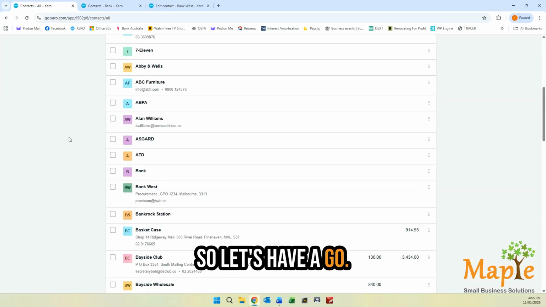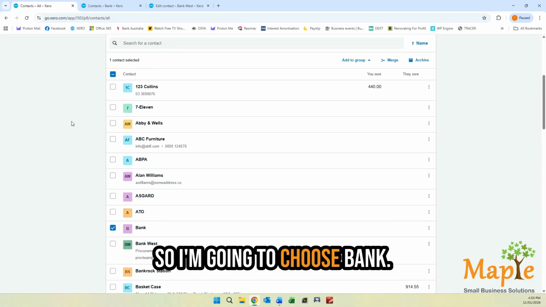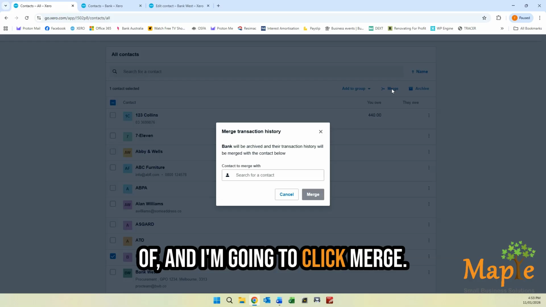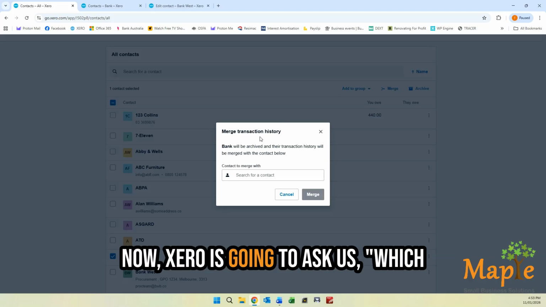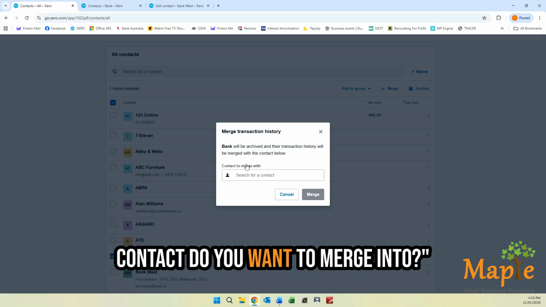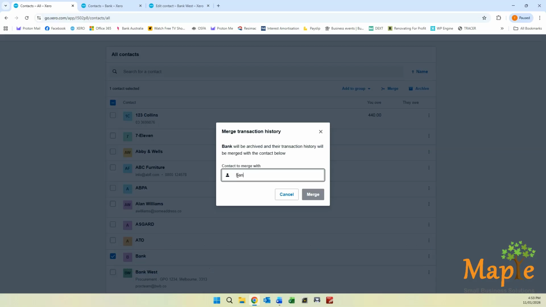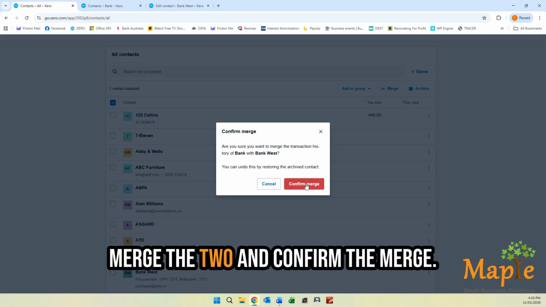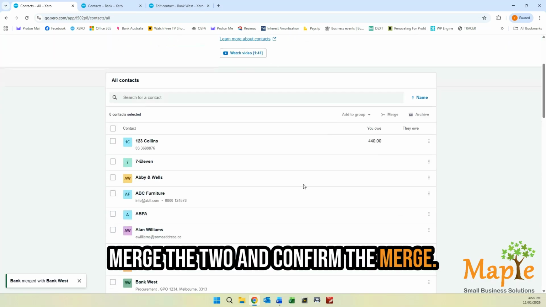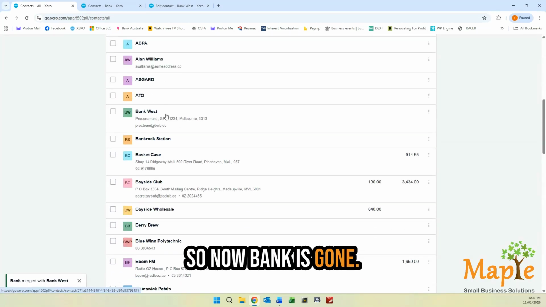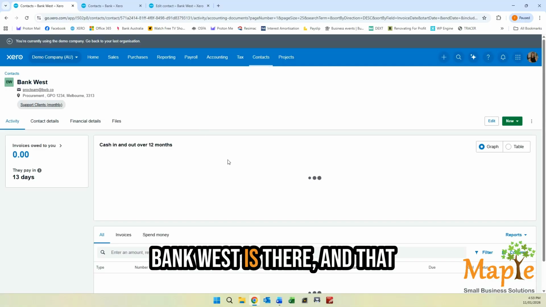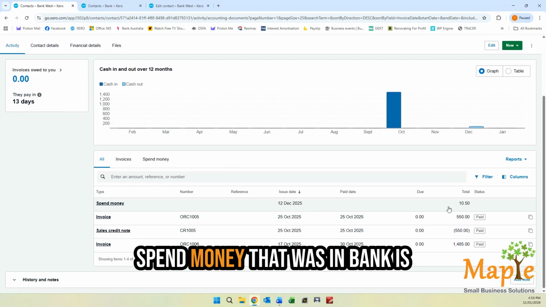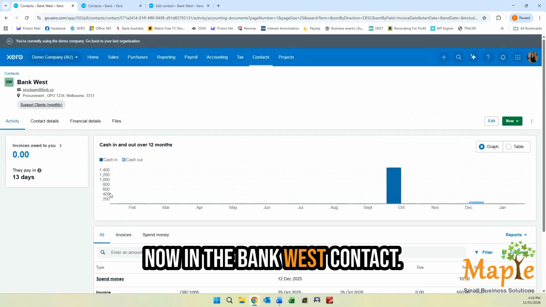So let's have a go. So I'm going to choose Bank. That's the one we want to get rid of. And I'm going to click merge. Now Xero is going to ask us, which contact do you want to merge into? So I'm going to say Bank West and merge the two and confirm the merge. So now Bank is gone, Bank West is there, and that spend money that was in Bank is now in the Bank West contact.